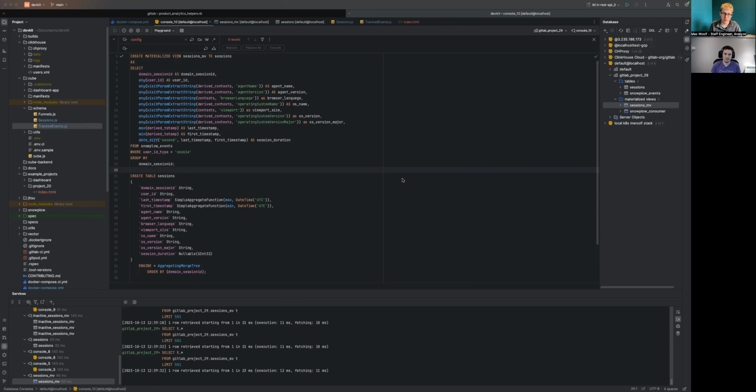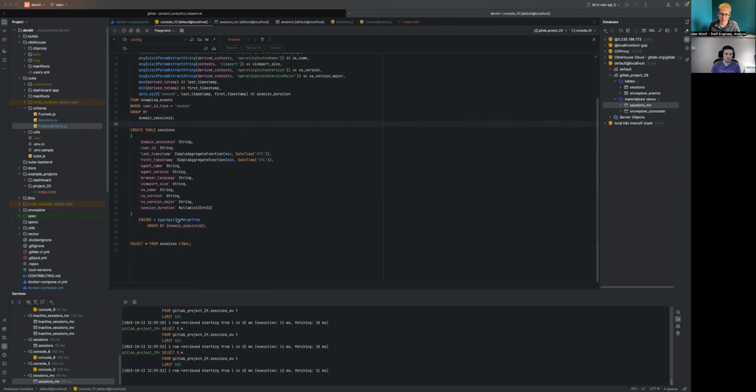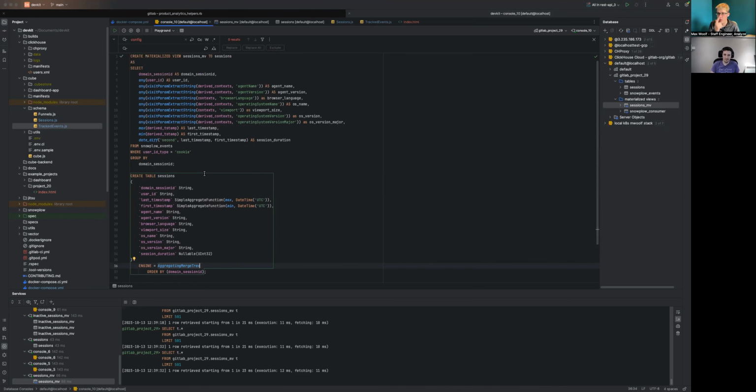ClickHouse has a concept of an aggregating merge tree. In short, that means it's a materialized view. Every time an event is created, it'll copy some information to the target table, but it will automatically update and aggregate that information based on a particular key, in this case the session ID. So if we send 10 events with the same session ID, asynchronously in the background it will aggregate those into a single row, which allows us to store the first timestamp and the last timestamp for a particular session, which is all we needed, right?